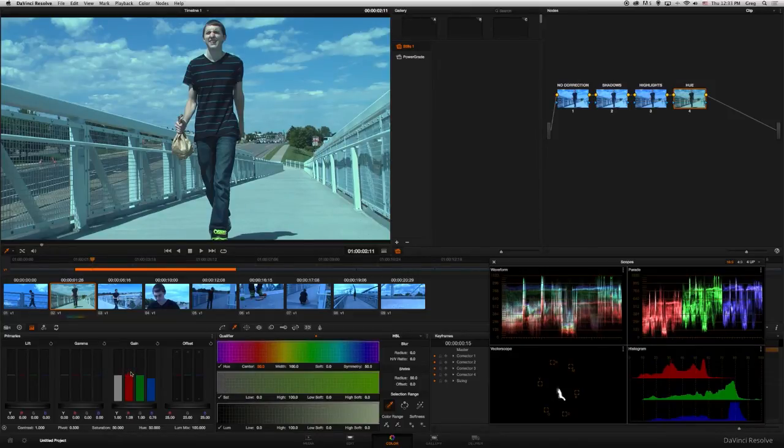Maybe a little bit more. And you can see it's starting to even out. It's starting to look a lot nicer and cleaner. The blue and the green are pretty lined up right here. Maybe a little more on the red.